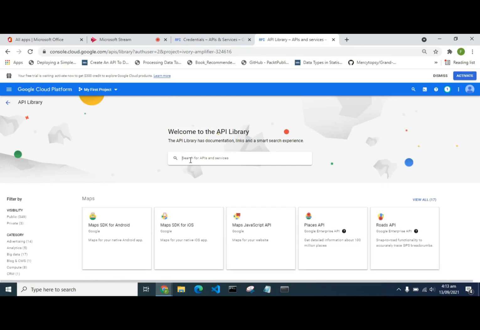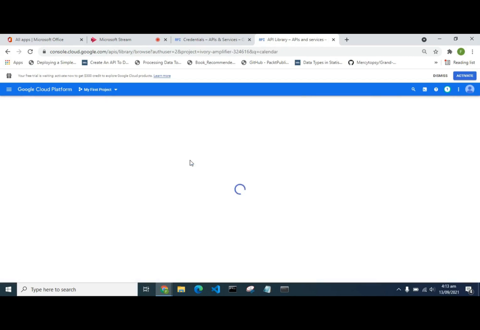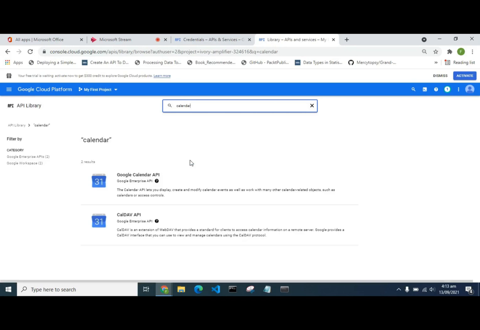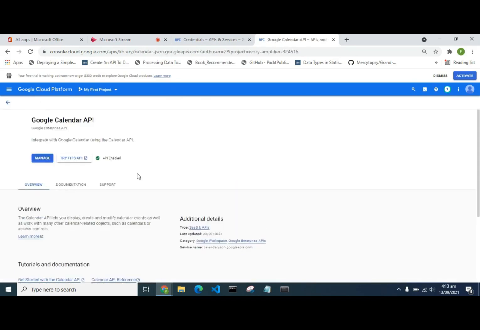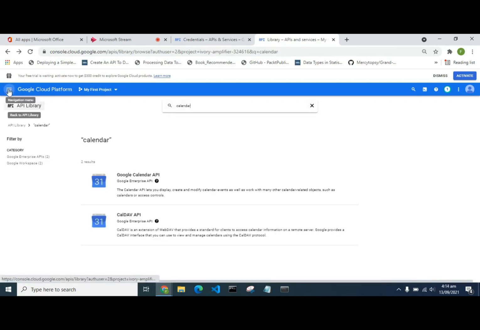You can see the welcome to API library. So I'll search for calendar. I click on it. You can see, because I already enabled it. Assuming it wasn't enabled, I would just click enable now. But I have it enabled already. So we're going to go back.